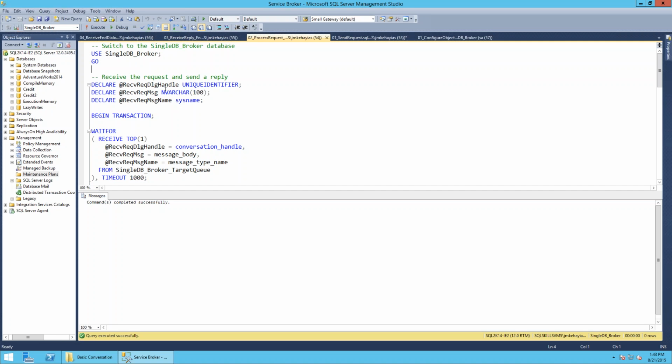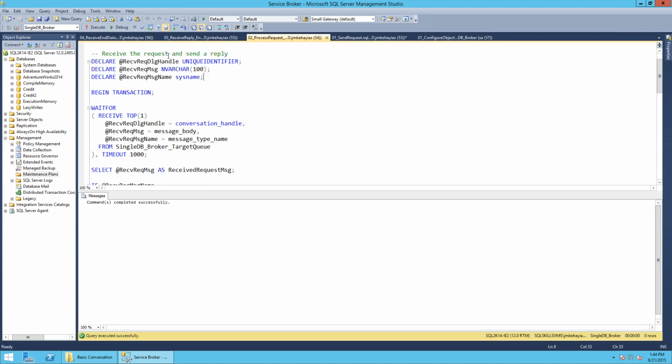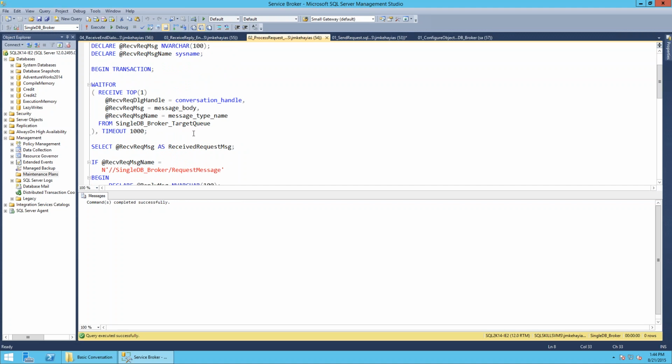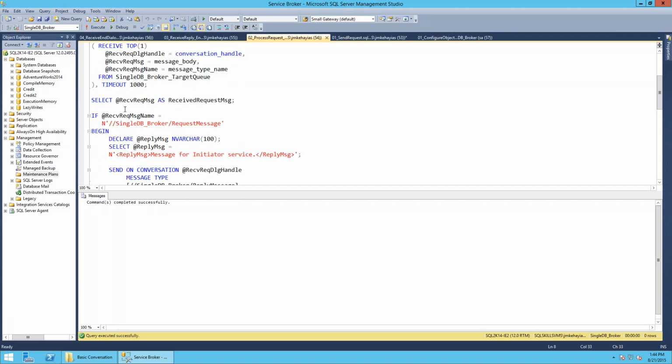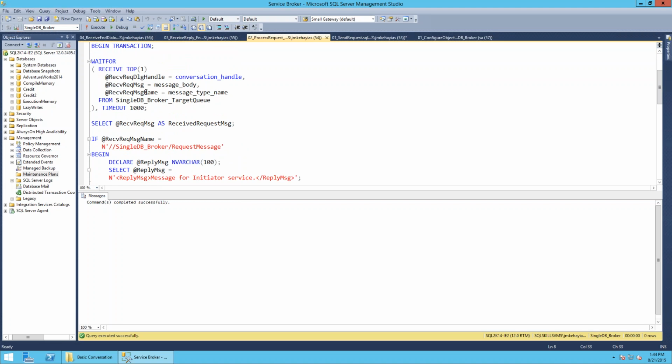So we're going to get our request dialog handle as a unique identifier. We're going to get our message and then our message type name associated with the message that we're receiving. And what we're going to do is receive the first message off the queue. And when we do a wait for here, we're basically waiting for a timeout of 1 second, and if we don't receive anything off the queue within that second, the code will exit the execution. And this is what allows your automated activation procedures to gracefully exit instead of just constantly waiting.